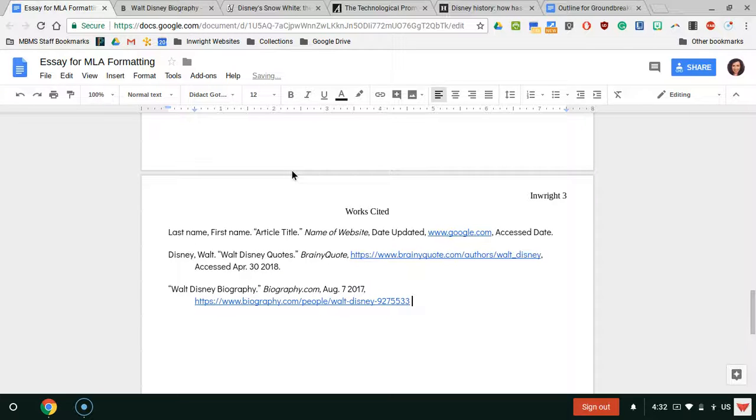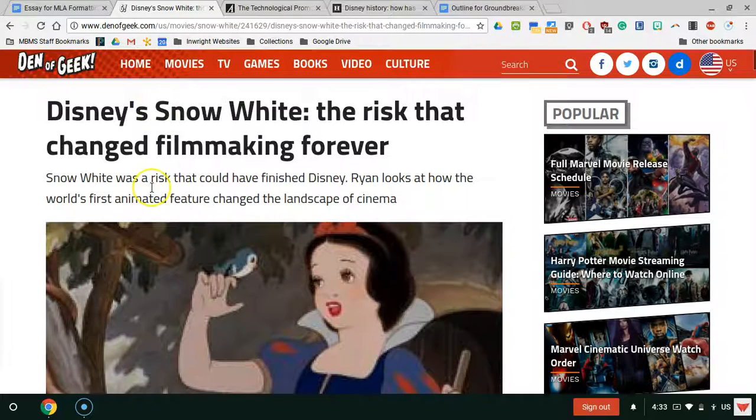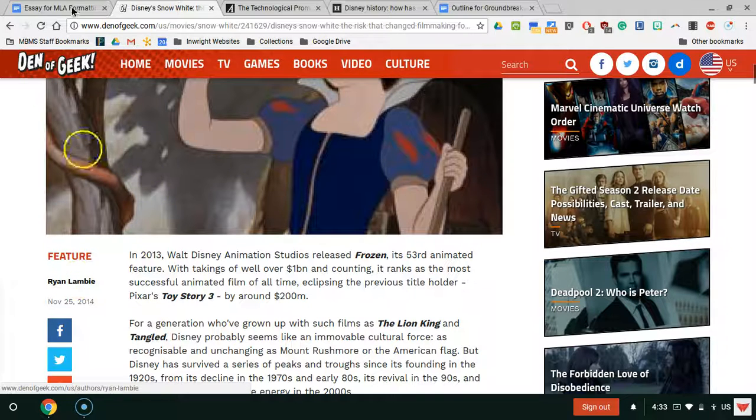The formatting is looking a little weird, but we're going to go back and fix that later. And then I'm going to keep my access date as April 30th, 2018. The reason that this is on the second line here is because this URL is too long to fit on the rest of this line. So even though that looks weird, that's actually the way that it's supposed to be. Done with that.